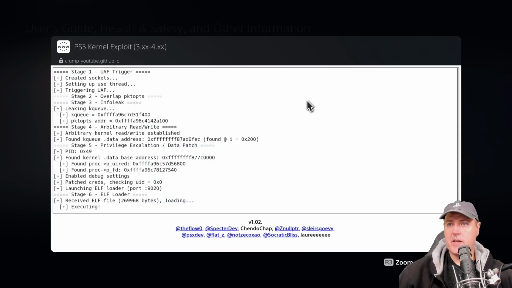We do see it says that it received the ELF file, and now it says it is executing. So I would expect some sort of pop-up notification or something like that to let us know where we're at currently in the process. We will see if we get one of those.